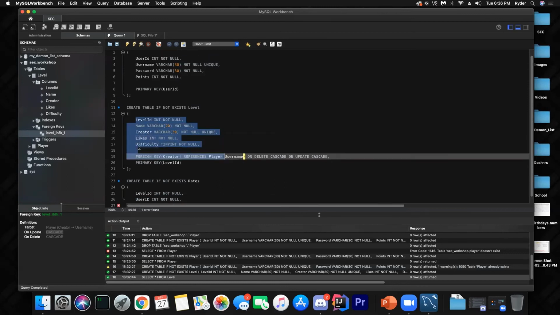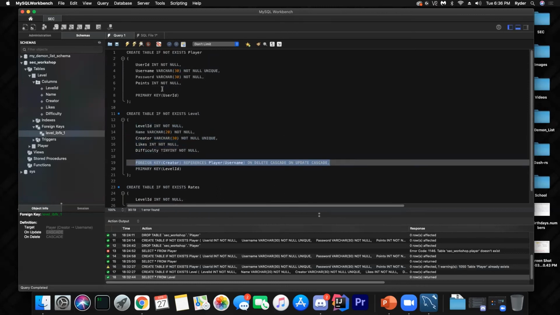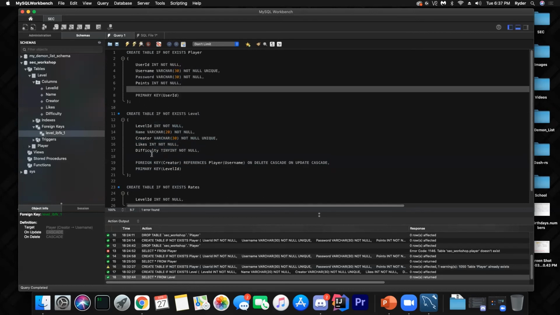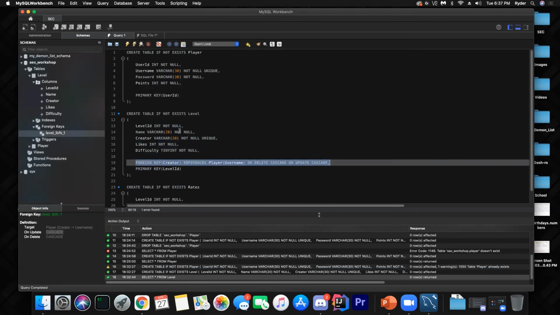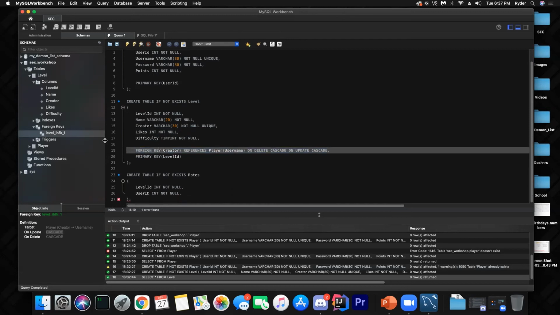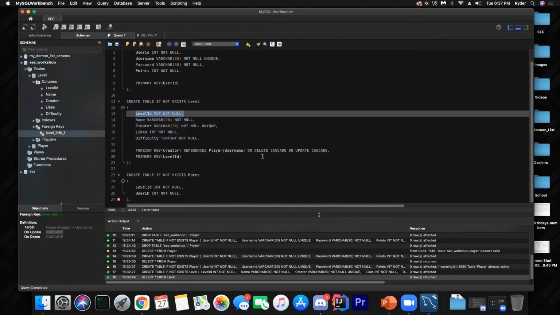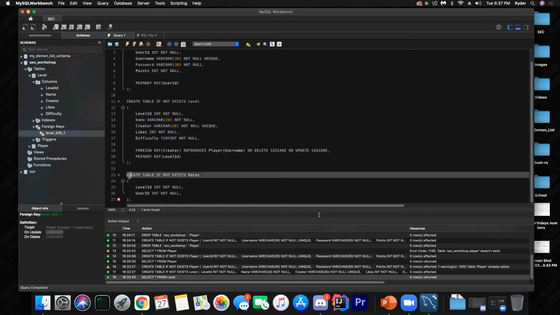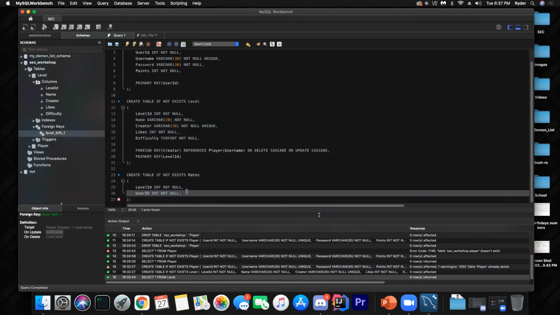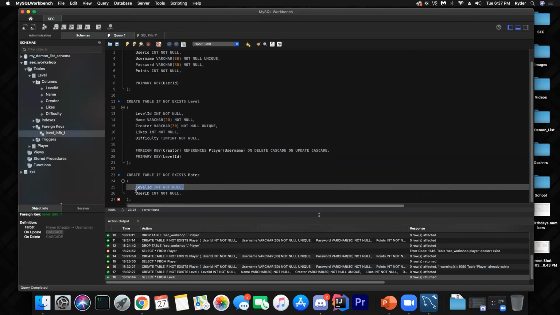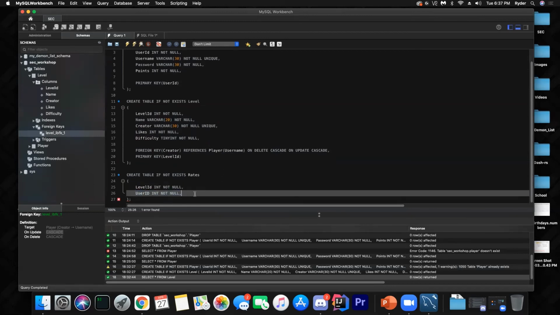Unlike this relationship here that comes from just one table, this only references one table, so it doesn't need a second primary key or any primary key really. This relationship belongs to the level table, so it already has a primary key, being level ID. Whereas this relationship is its own table, so it needs primary keys for the tables it references, which is table 1 being level and table 2 being player.